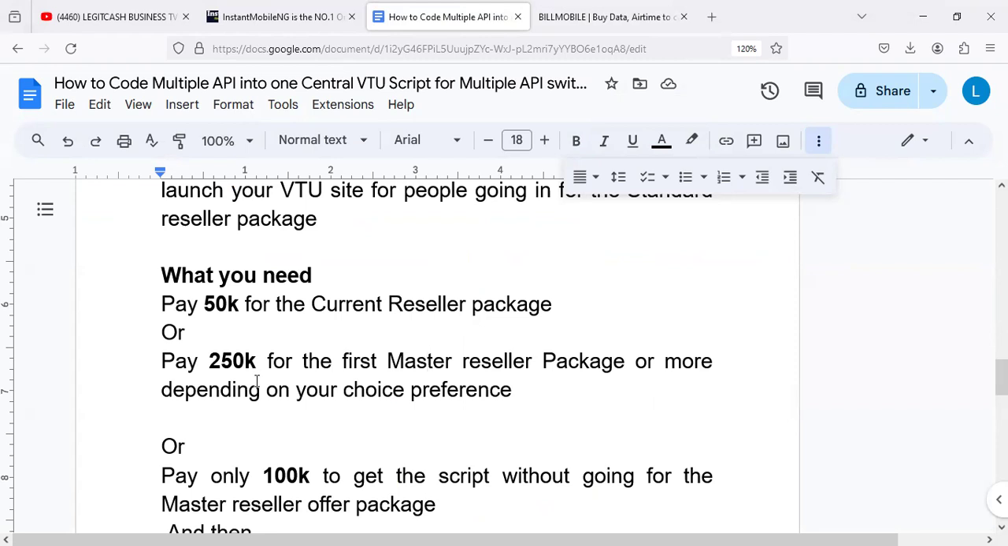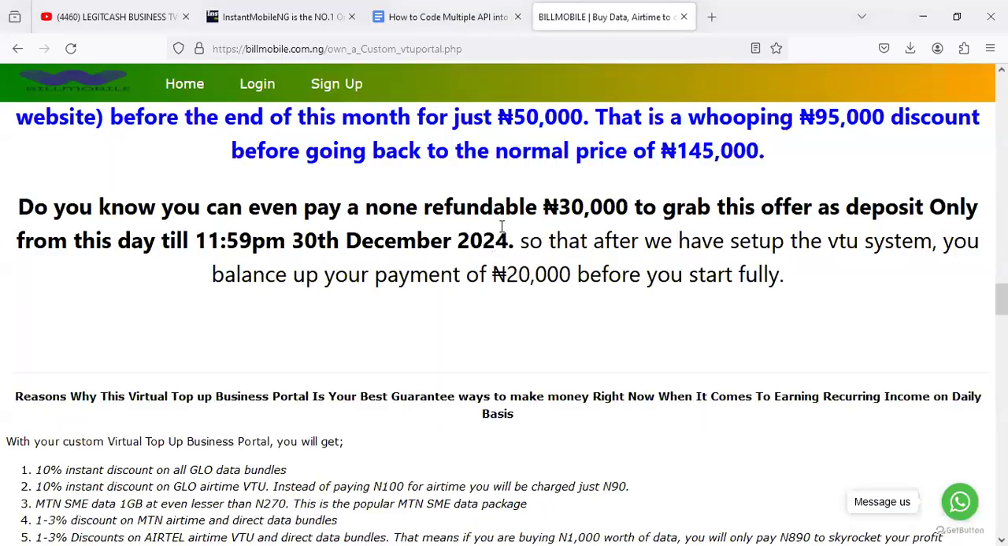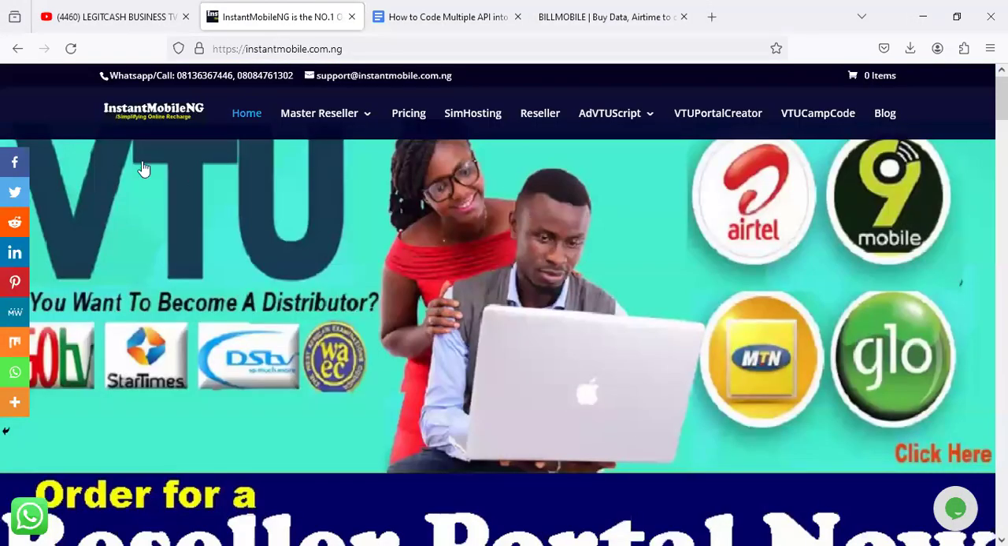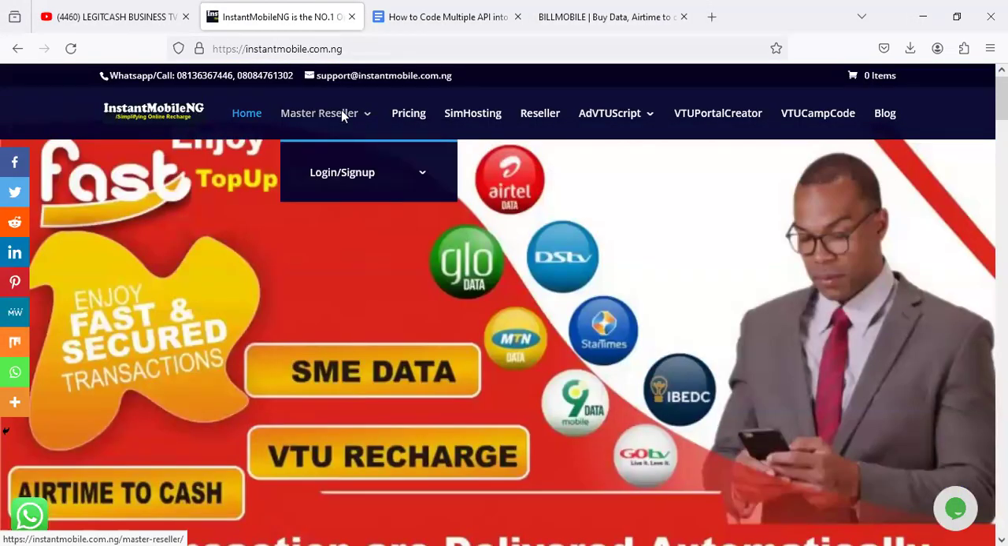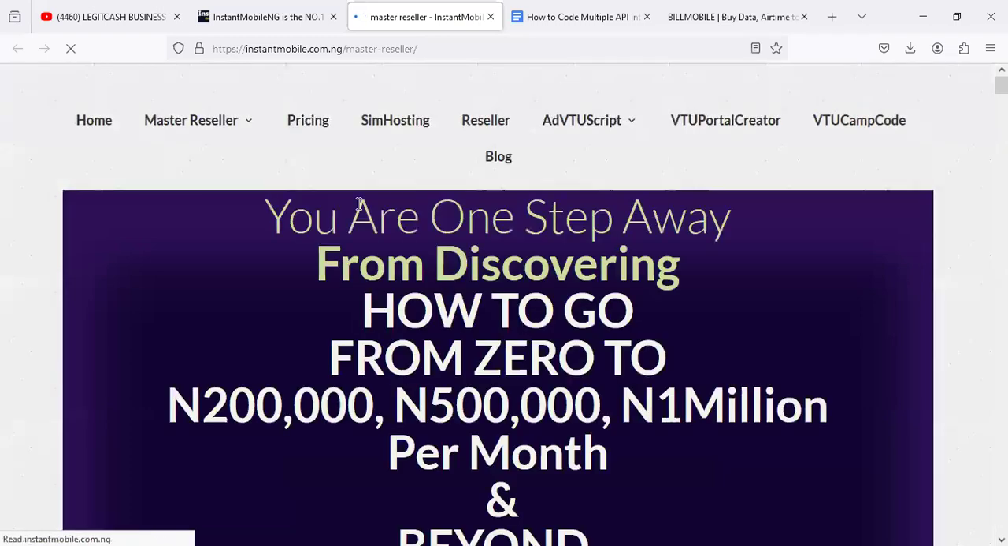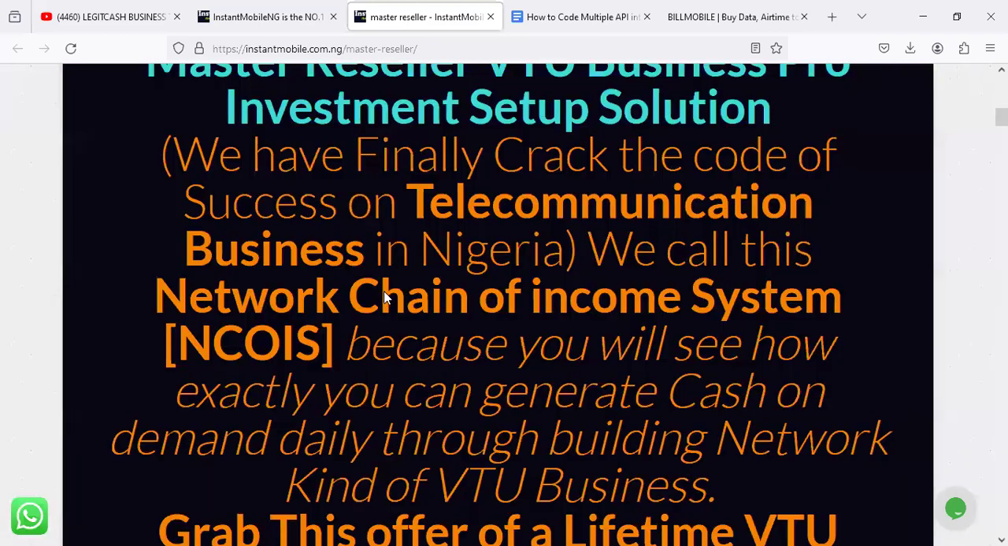Then there is the 250K for the master reseller, because the particular solution we are seeing here on this domain is actually a master reseller package. If you go to Instamobile as a platform, instamobile.com.ng, you will discover that the master reseller, the first package, is sitting at 250,000 naira. Remember, this is a combination of so many things, which is why I'm citing some of them for you, so that you know what you are going in for.